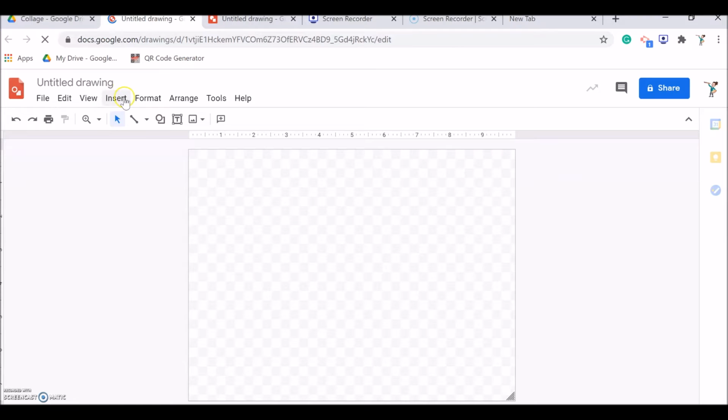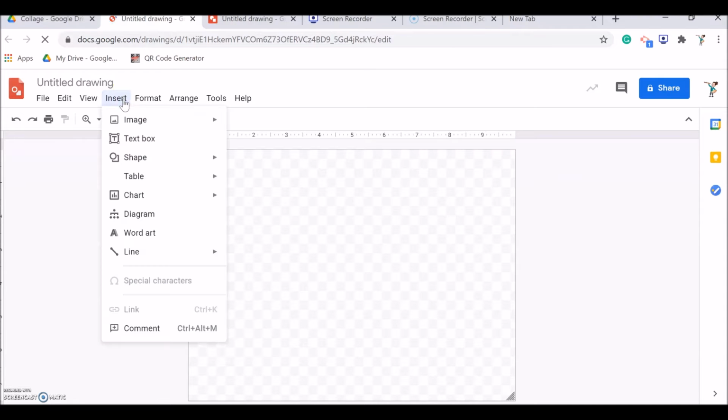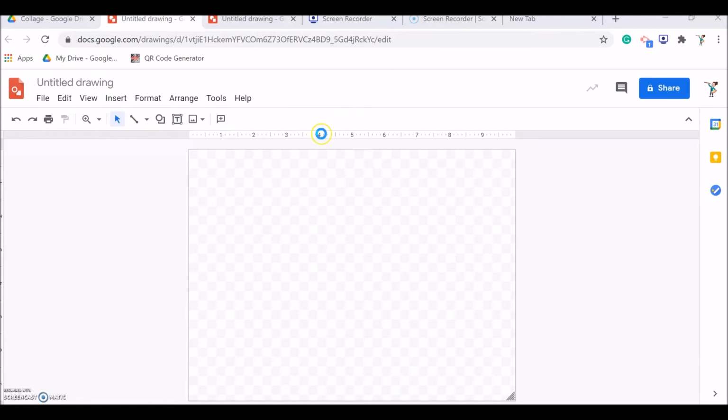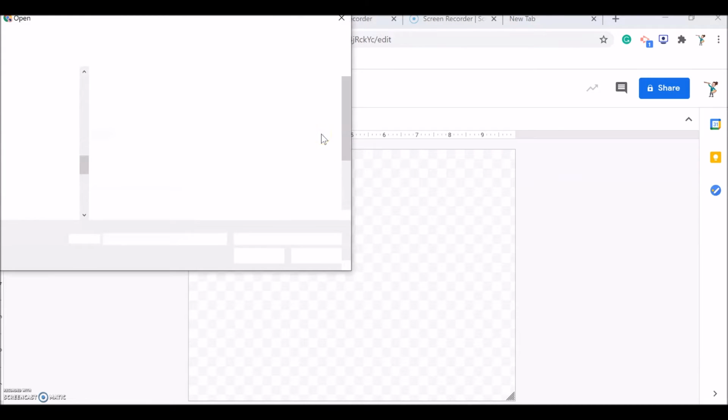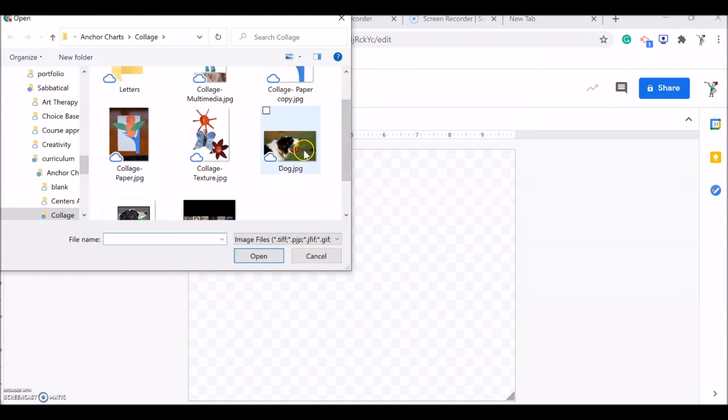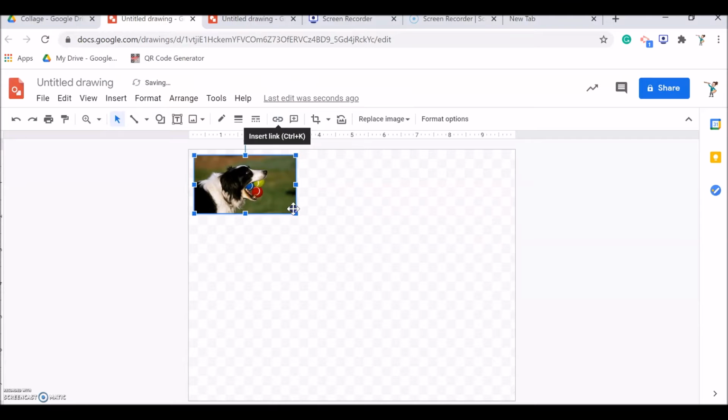The other thing you need to do is at some point you need to take a picture. So it could be a picture you take or a picture you find off the computer, the internet. But I think it's more interesting to use one that you did. So you're going to go to Insert, Image, Upload from your computer or from your iPad. It might look a little different on your iPad. You're going to find the picture that you did. I'm using dog. Click on one of the corner boxes and enlarge it.